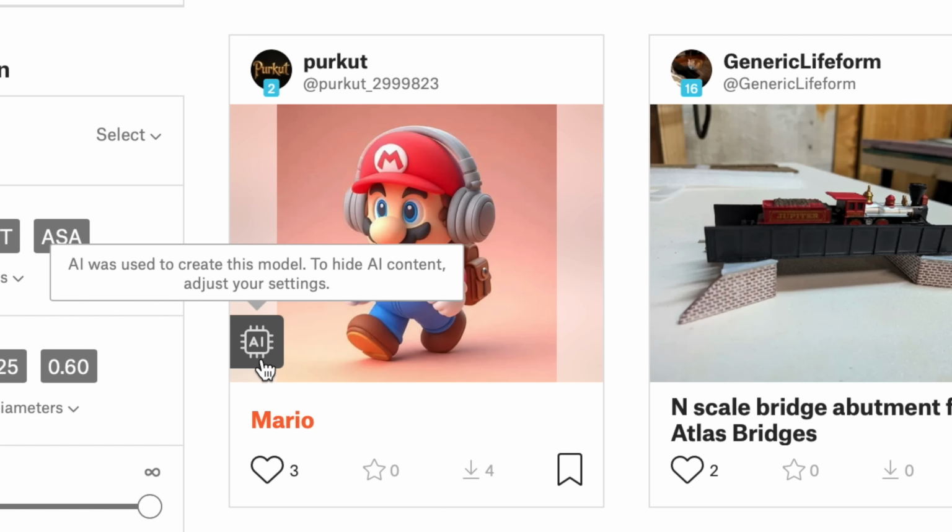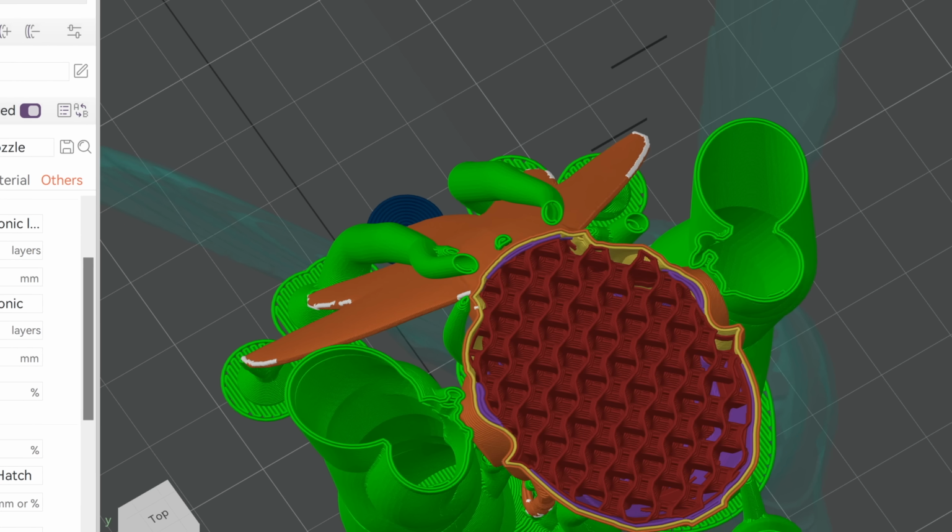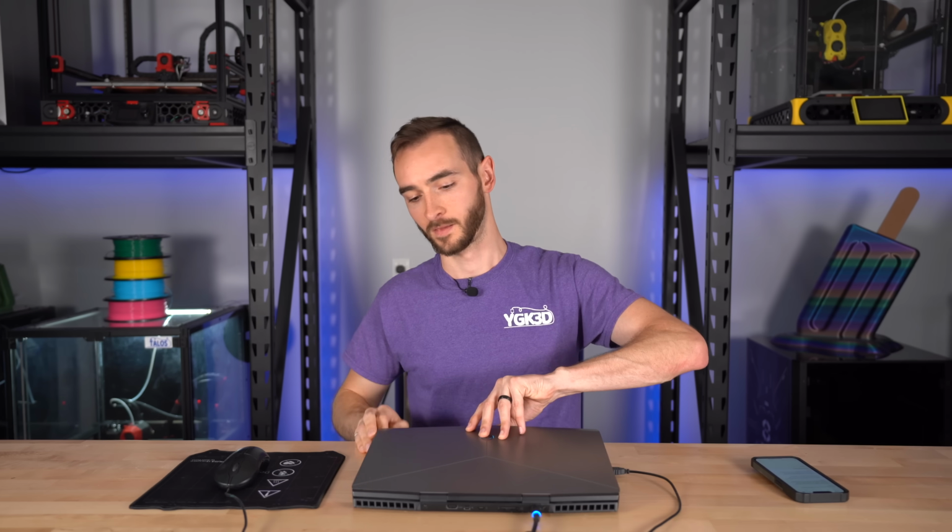Later in the video, I'll be trying out these AI model generation tools for myself, comparing the most popular ones to determine which gives the best results. In total, I'll be presenting 5 unique ways AI can be used within the context of 3D printing to enhance your workflow. So let's go ahead and get into it, starting with AI slicing.